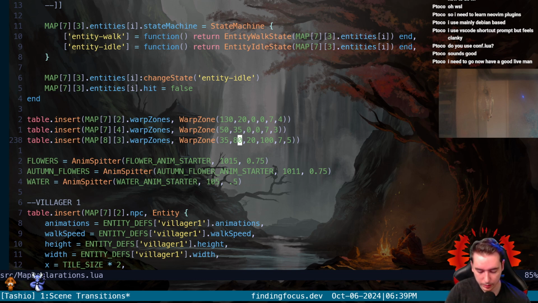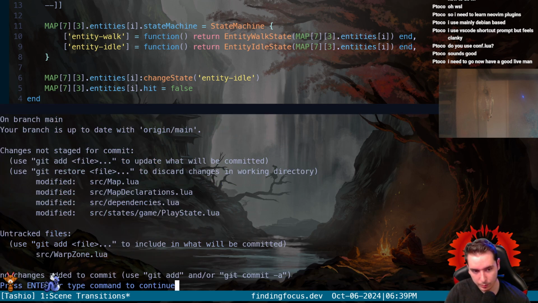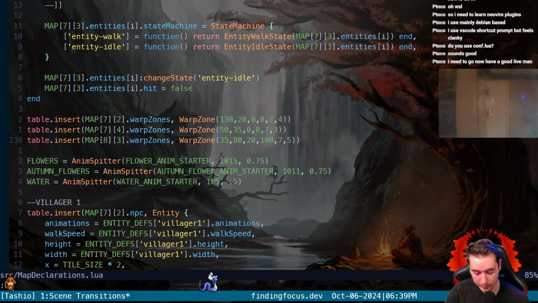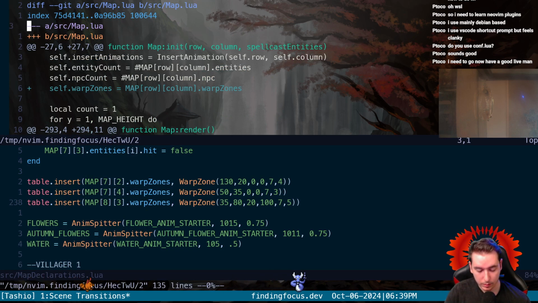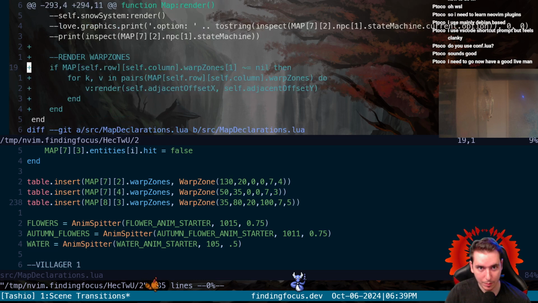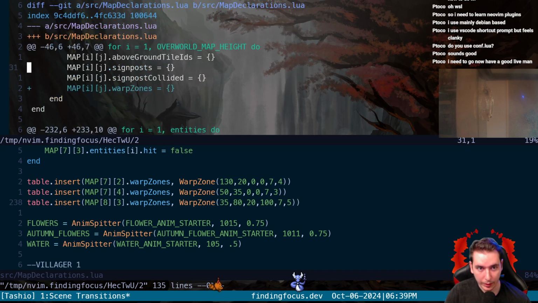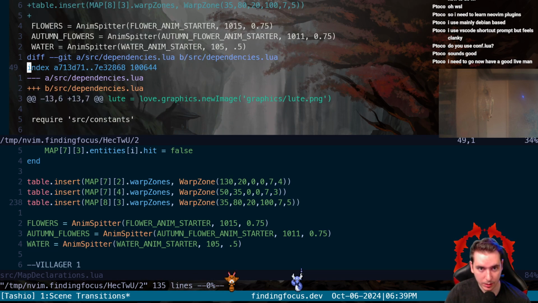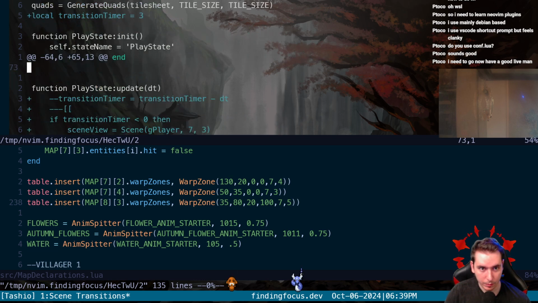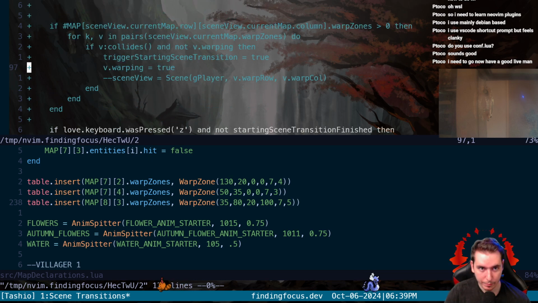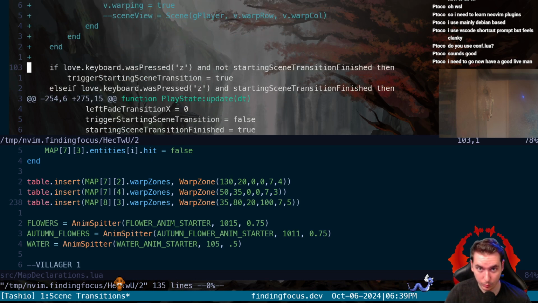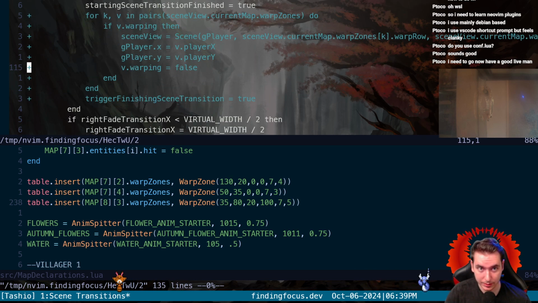So I think what I'm going to do is I will commit what we've got. It looks like we added a warp zone file and we modified a couple of different things. And if we look at what we did today, we added the warp zones table to our map. We're rendering our warp zones. We instantiate our warp zones. And then we trigger our scene transitions, not based off a timer, but based off a collision with a warp zone object that we define in the class itself.